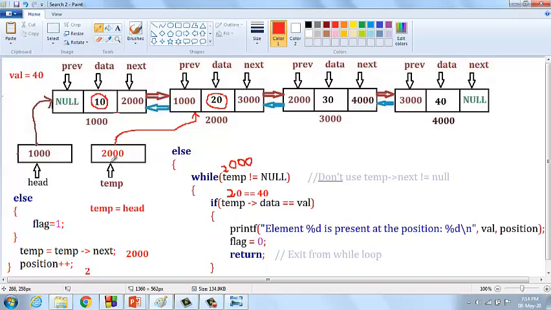What is temp? Temp is 2000. 2000 of next is 3000. So automatically here temp should be changed into 3000. If temp equal 3000, it means temp should point to the 3000, and this connection is terminated from the second node and makes a connection to the third node, because temp equal 3000.